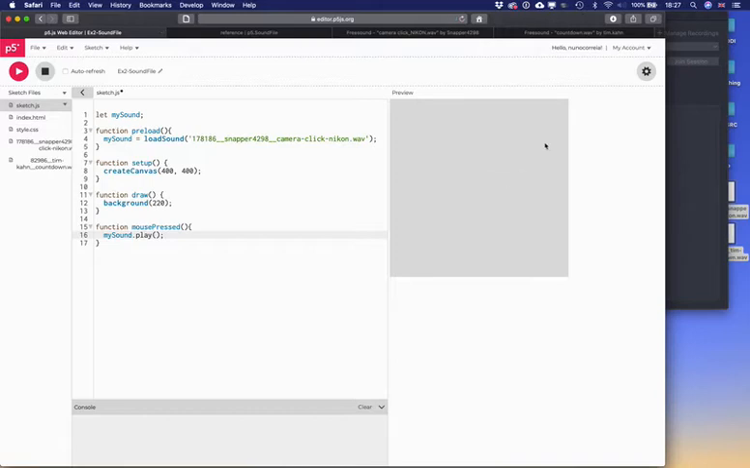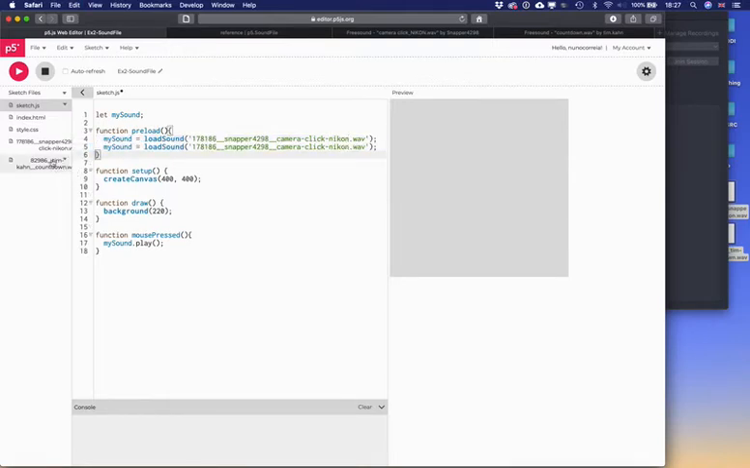So when I click on the canvas, this sound, which is a camera shutter sound, plays back. Okay, so far so good. We could also load, instead of this one, the other sound. So I'm going to copy paste this code, and replace this string of text with the other file name, and comment out the previous one. And so I'm going to play now the second sound.